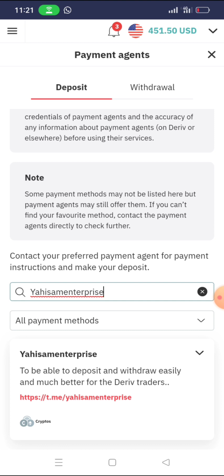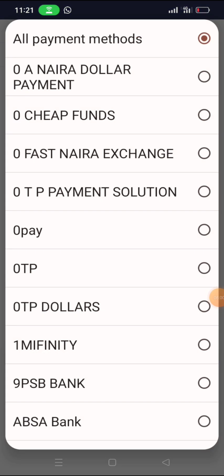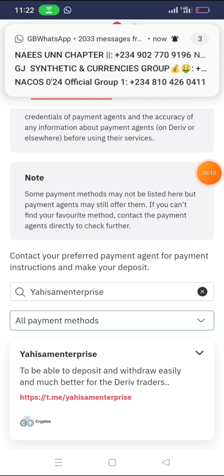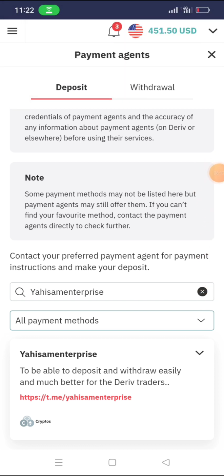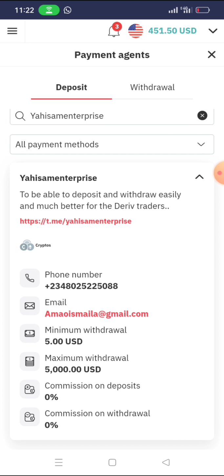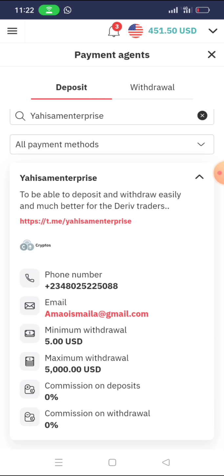And now if you click on this place, you can change the payment method that you prefer. You can come here and click choose the one you want to use. But because we are using an agent, we are in Nigeria, we are transferring through Naira, so you don't need to worry about that. Just click on the agent, and then this is what happens. You see the phone number, the email address, and all that.